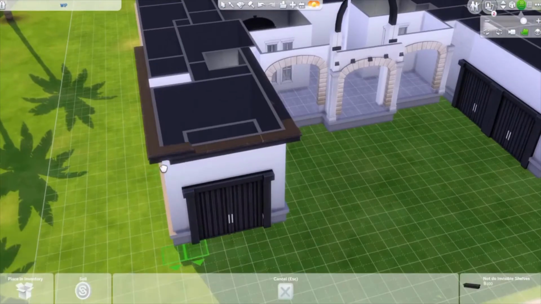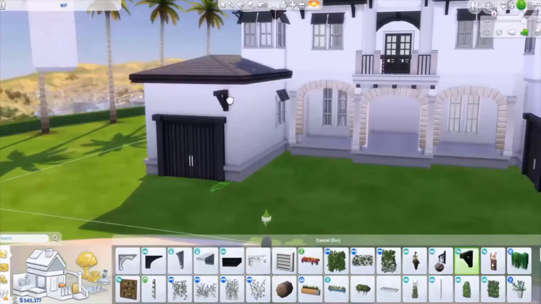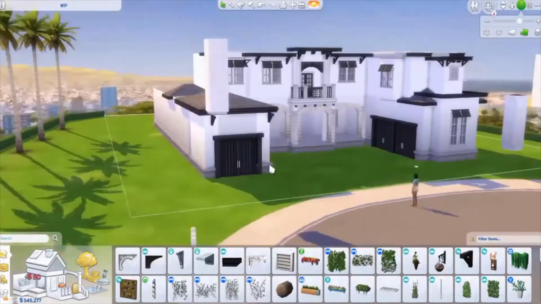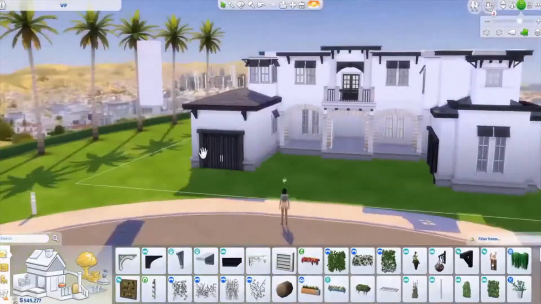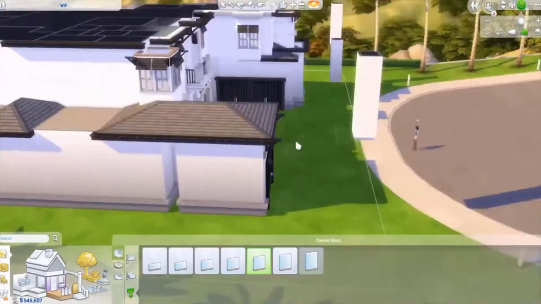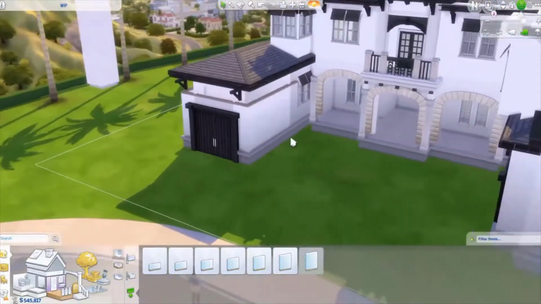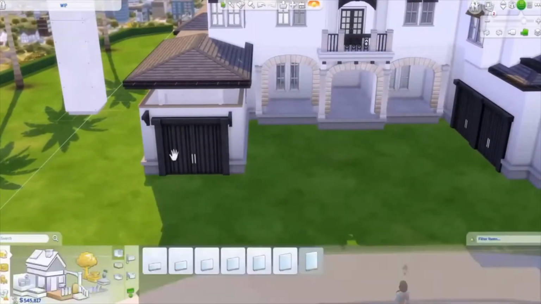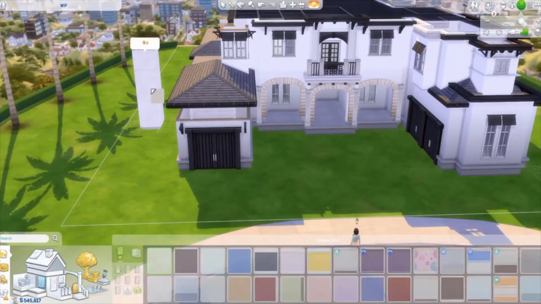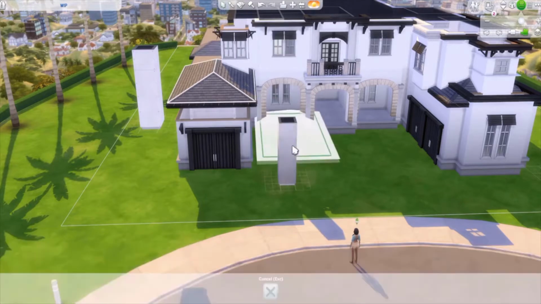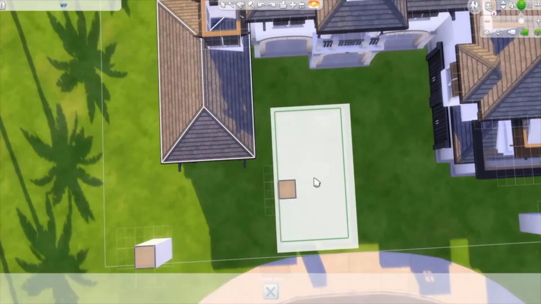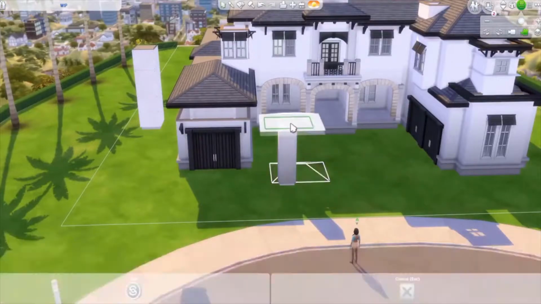So I'm building this garage here. It is technically an attached garage, and again, in order to get those doors to look like they're on floor level, you have to place them from below, and that's why your Sims can't access, because there technically is a foundation and they would need stairs to get up to it.